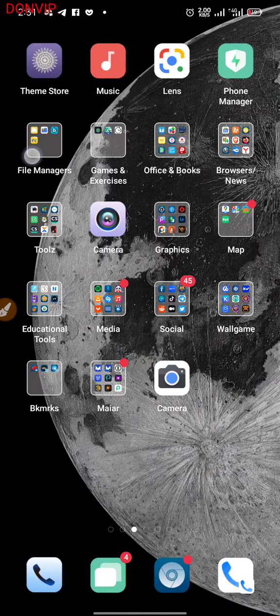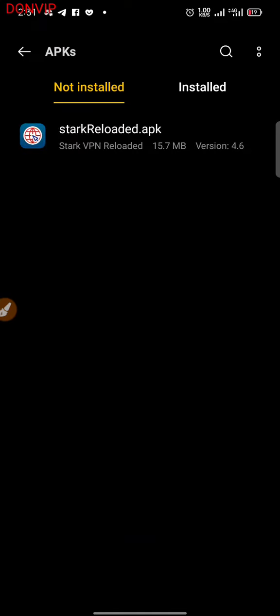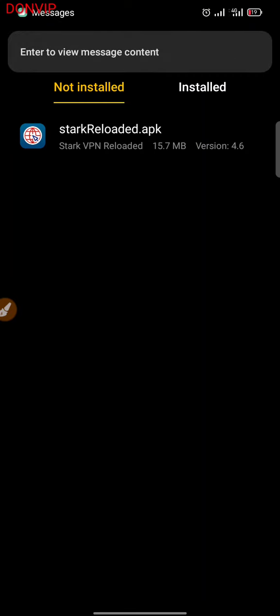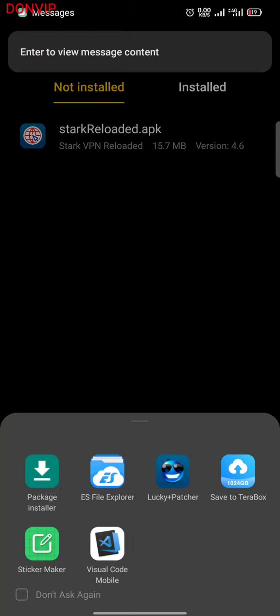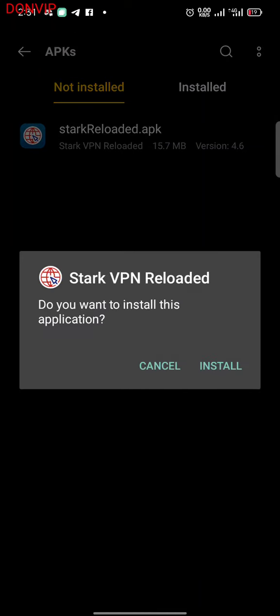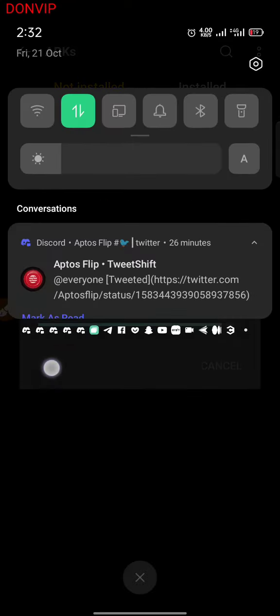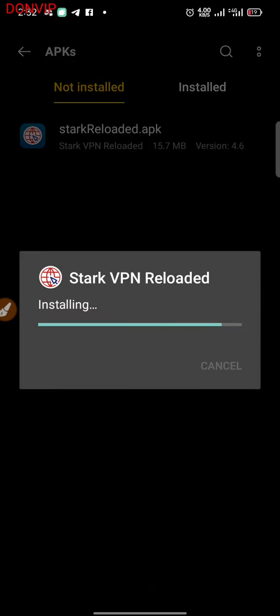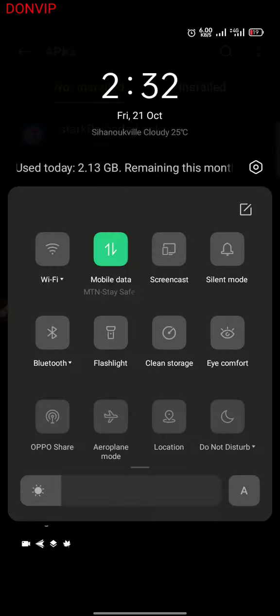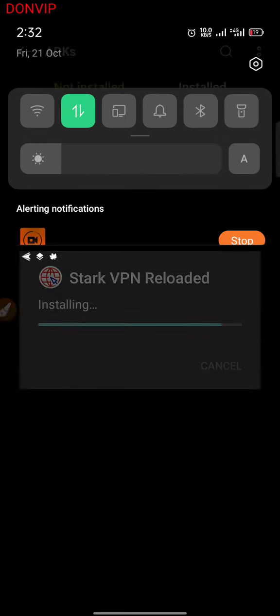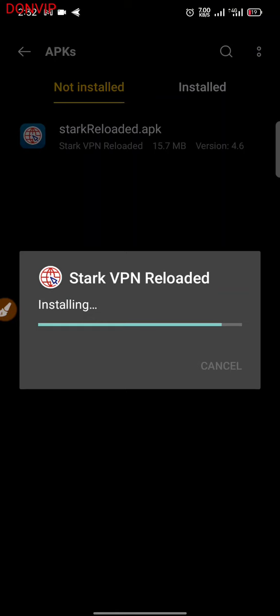So the first thing you need to do is to download this application called TagVPN. You can go to your Play Store to see it. So I'm going to install the application. I'm installing this application. All right, now we are done installing it.